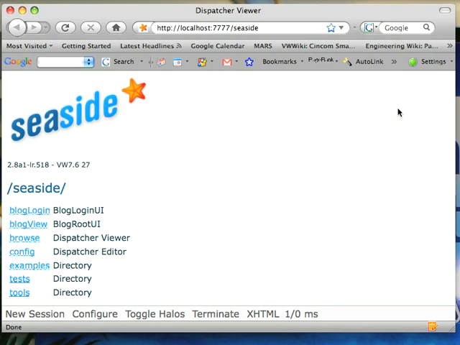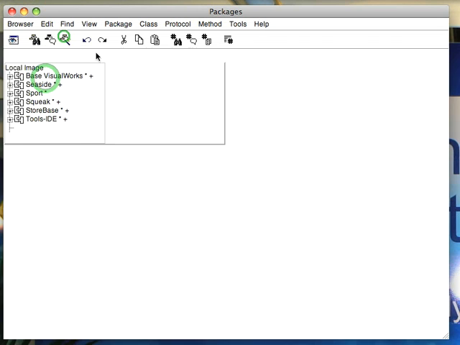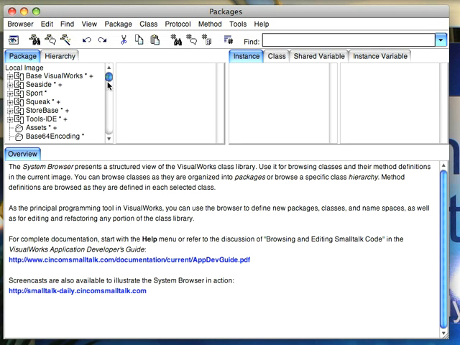This morning I'd like to pick up the Seaside tutorial where we left off, which is after we added the login UI here, and we added a custom session. We're not using that session yet, and this morning I'd like to hook that up. So to do that, let's move the browser out of the way, open up a code browser, and we'll head down to our package.